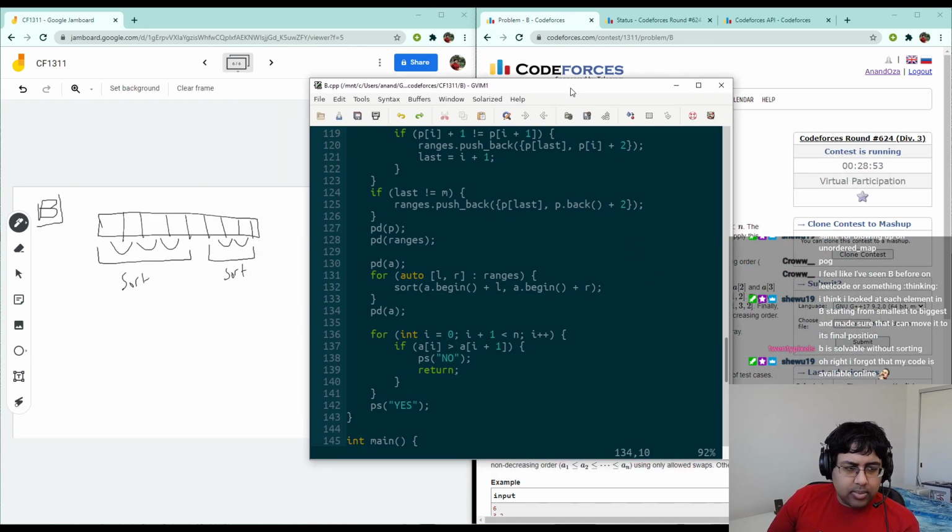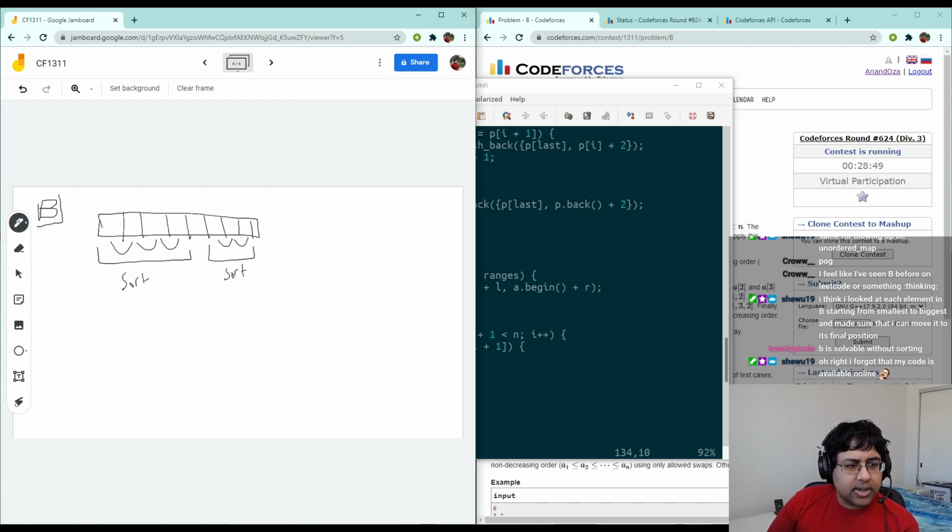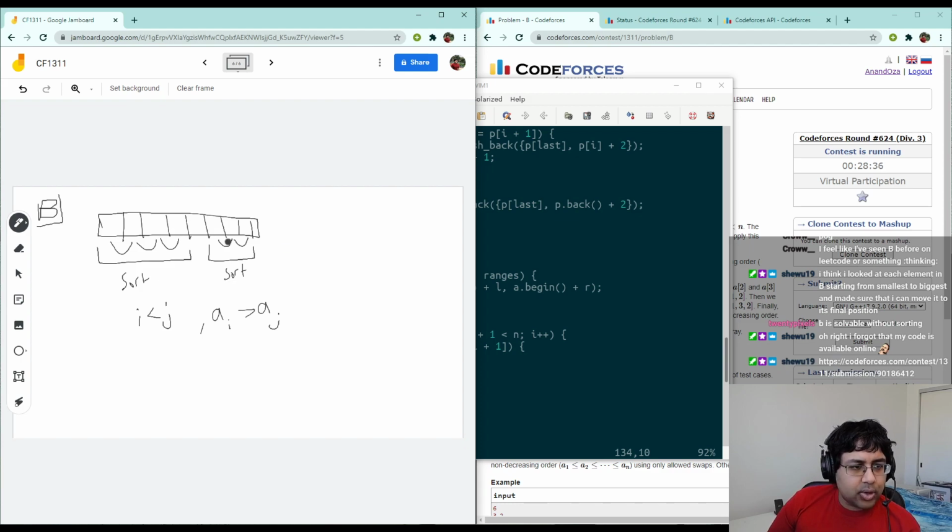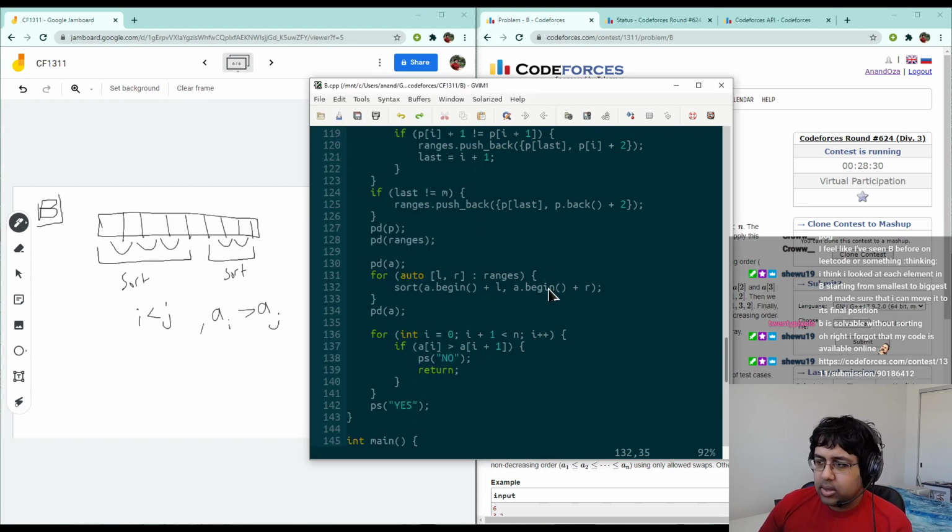But yeah, I think maybe the most straightforward way to do this that comes to mind now is we want to look for an inversion, which is something where you have i less than j and a_i greater than a_j. It's basically just something that's out of order. And if you have one of those that crosses one of these borders, then you know that the answer is no.